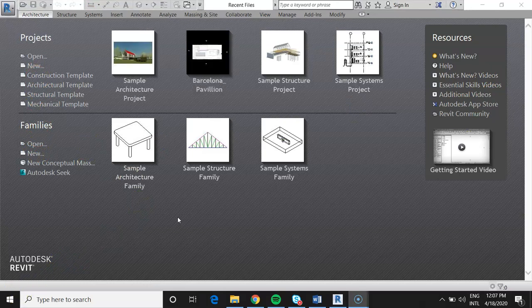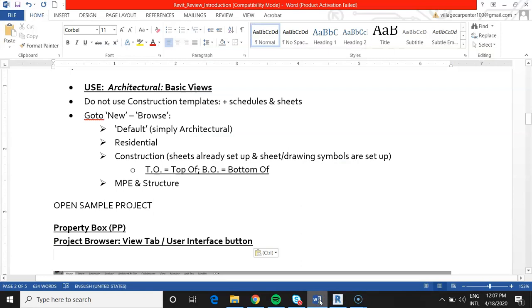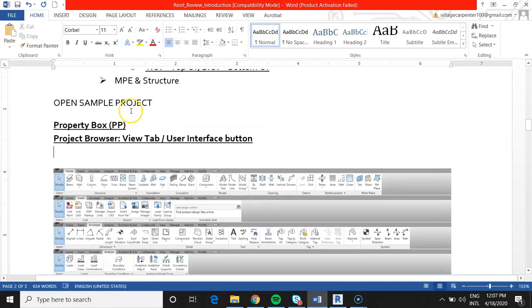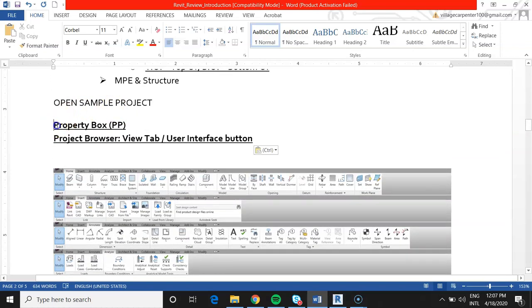Okay. Now let's open up a sample architecture project from the program and take a look at the interface. I'm going to flip back to the review sheet. So we discussed that. Now we're opening the sample project. 2 things I want to point out. Mine are opening up by default, and that's the properties box and the project browser. You should always have them open. So the keyboard shortcut for the property box is PP, and for the project browser, we're going to go to the View tab and the User Interface button.